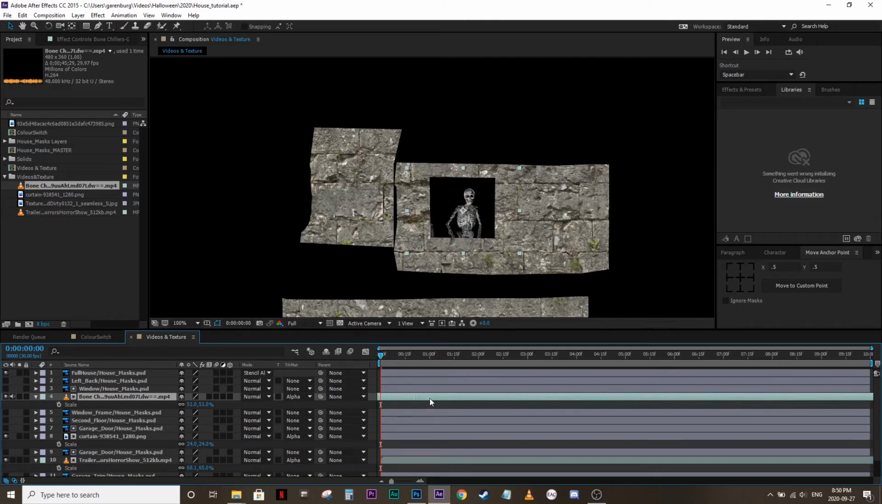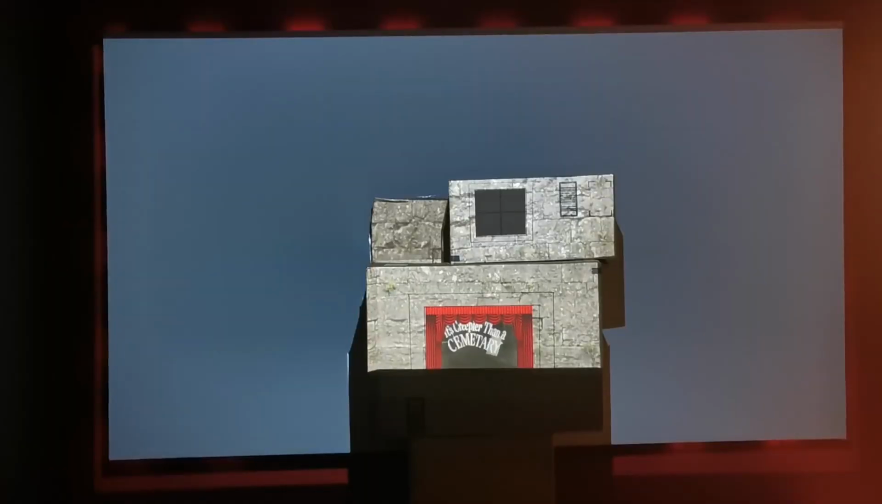I scrubbed the clip forward a bit to start where the skeleton first appears. I want to be able to see a bit more of the other skeletons in the background, so I brought the scale down a bit until I was more happy with the proportions. And this scene is done. Let's render it down and see how it looks. I find there's always a nice added wow factor when it looks like there's something actually inside your house.